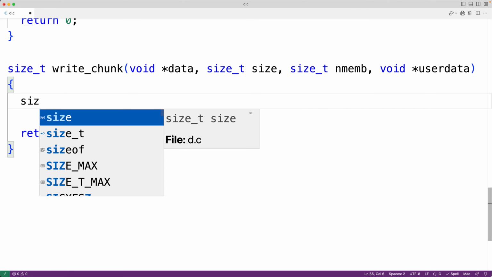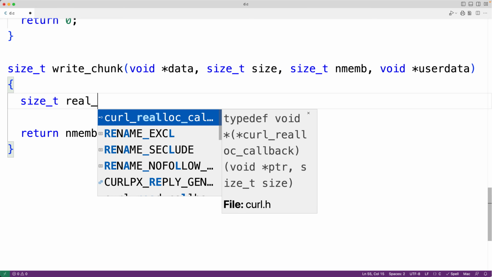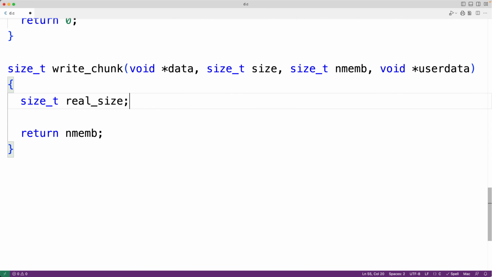Then we'll declare a size_t type variable called real_size. In the official libcurl documentation, they say that the size argument is going to be 1. But the idea here is this argument, nmemb, is the number of elements received, the number of things received, and size would be the size of those things.